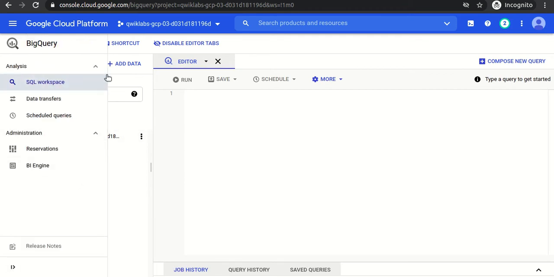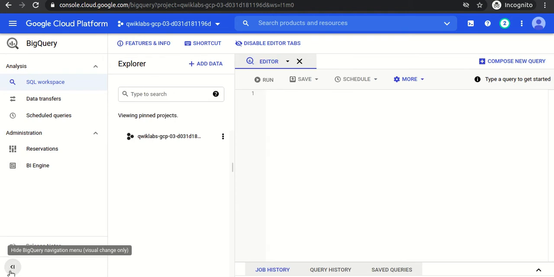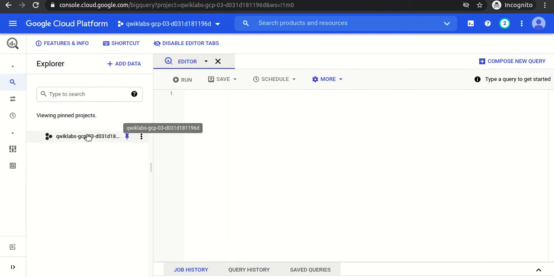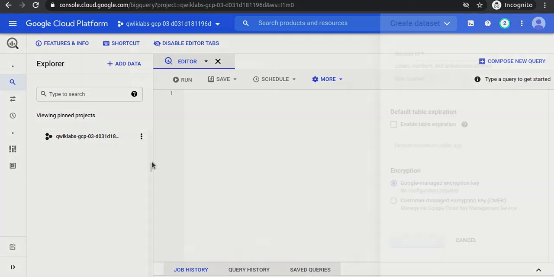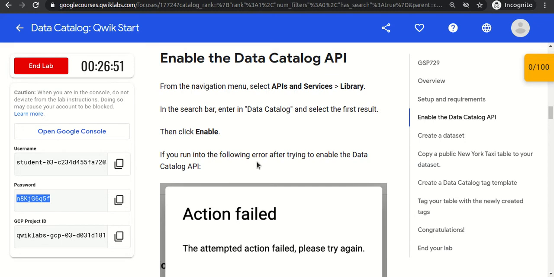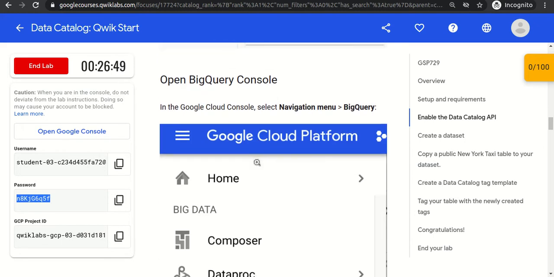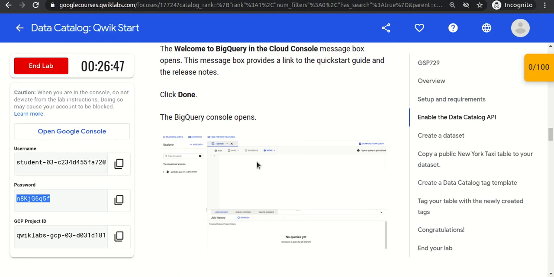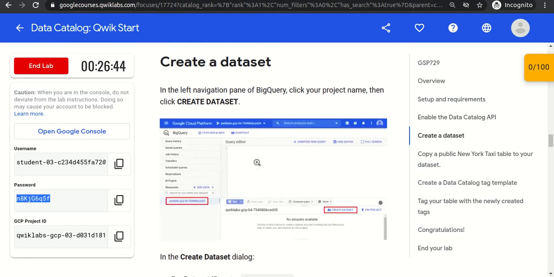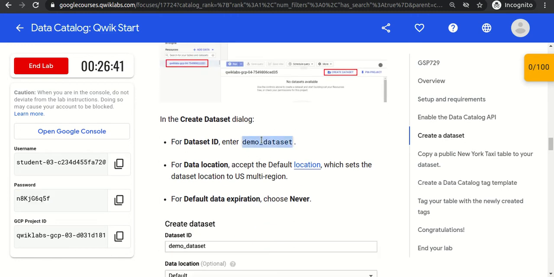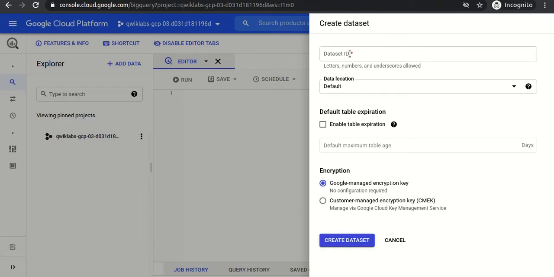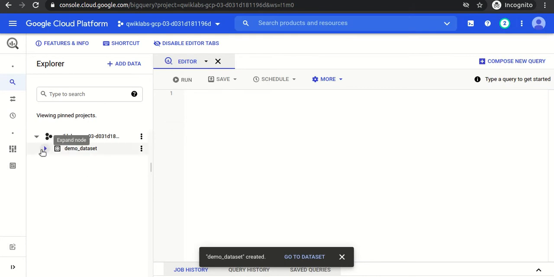Yeah, fine. So first we will create a dataset within our project, and we know how to create a dataset. Just click on these three dots and create a dataset, and we will give the dataset name which is given in our lab. I think it is demo dataset, so it's a demo dataset. We will keep the location as default, so by default it will pick the US location. Now we will create the dataset. So the dataset is created.